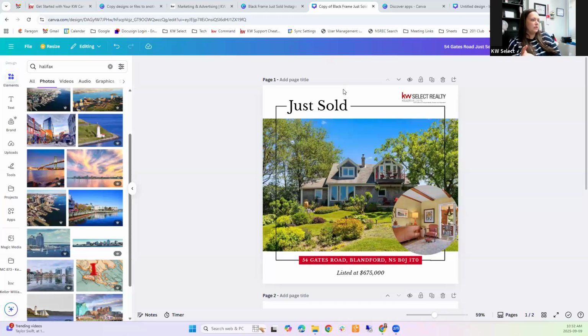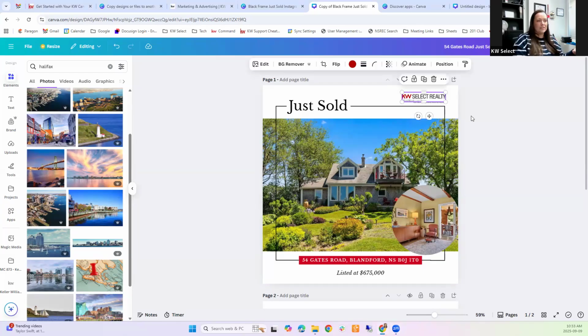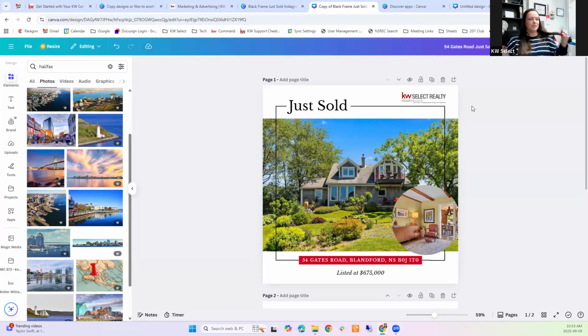There's a general rule, at least I know for print marketing and stuff like that, that first of all, you have to have the KW Select logo. It can't be KW DBA name. It can't just be the base KW. It has to be KW Select Realty. It's always a good practice to add the "not intended to solicit anyone currently under contract" blurbs that you have.